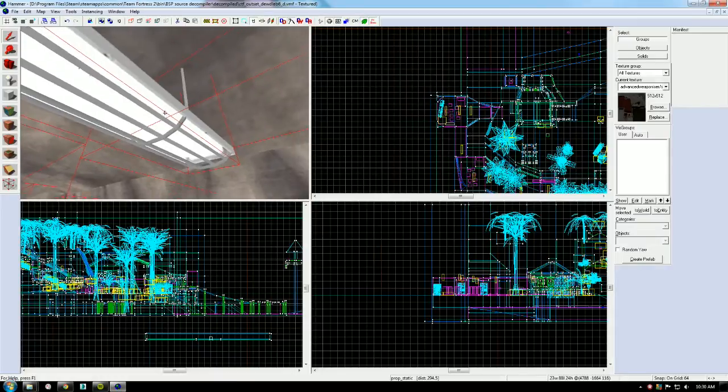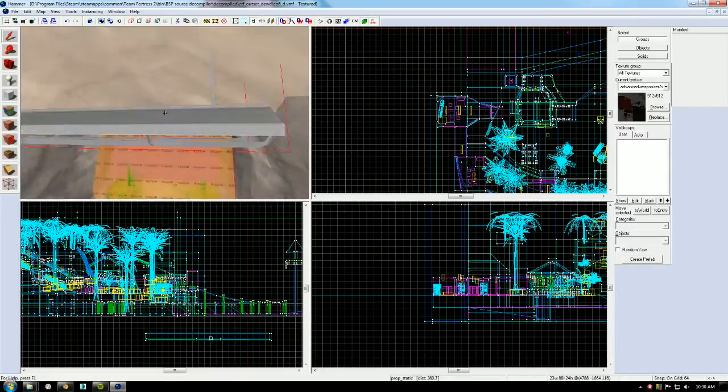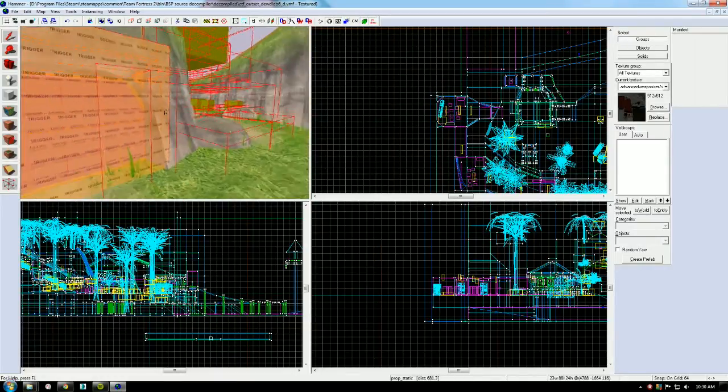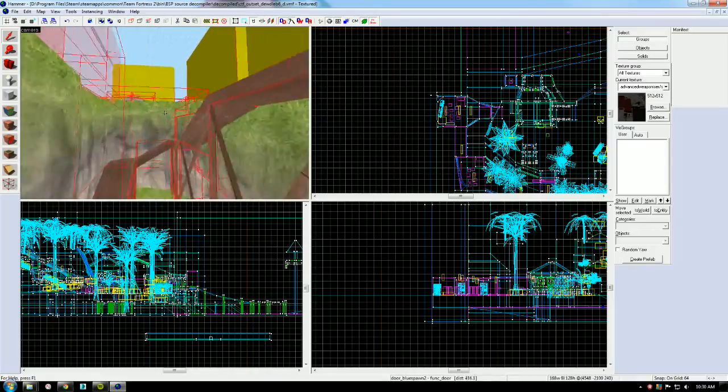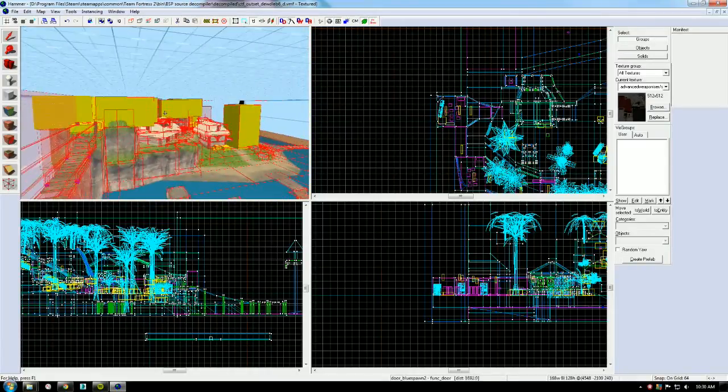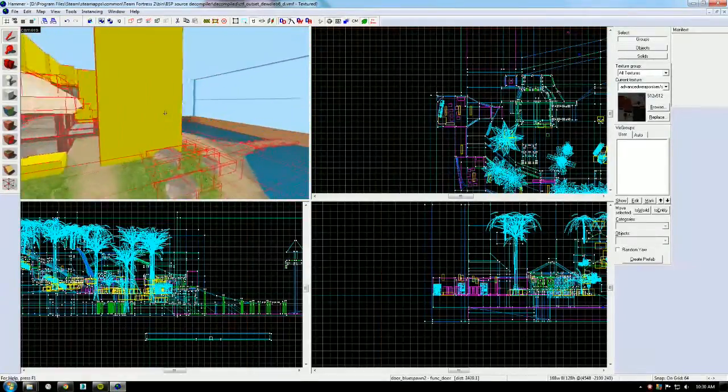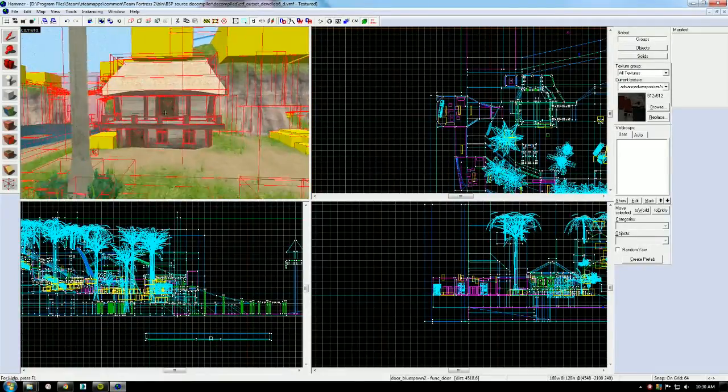Maybe the overhead lights I'd keep. But other than that, I want everything clear. Hell, I'd probably even delete these doors if I wanted. But I'm gonna leave them there because cleaning up maps takes a little bit of time. It's not a time consumer, but you know.